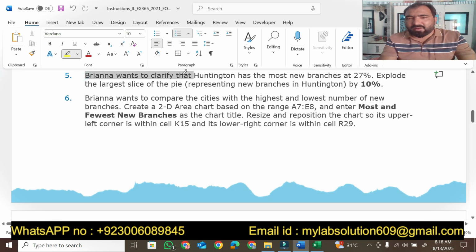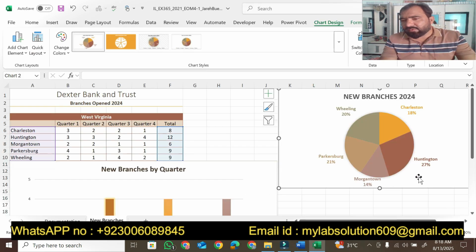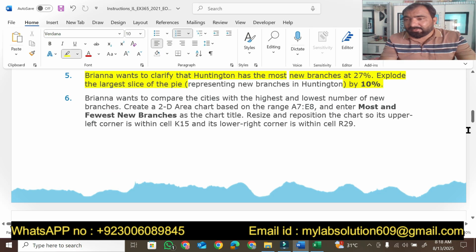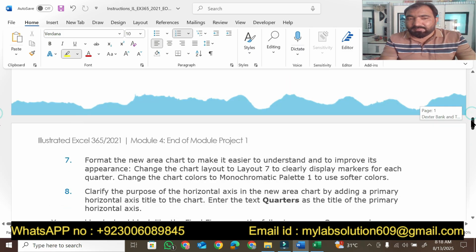Vaina wants to clarify that Hongston has the most new branches at 27%, so the largest slice of the pie should be exploded by 10%. So now we have to change this 27% slice, changing its explosion to 10%. In this way we will solve question number 5, then 6, 7, 8.